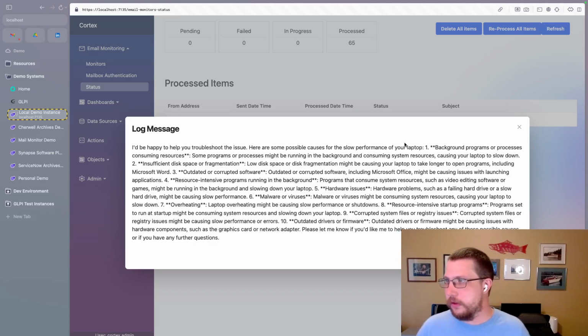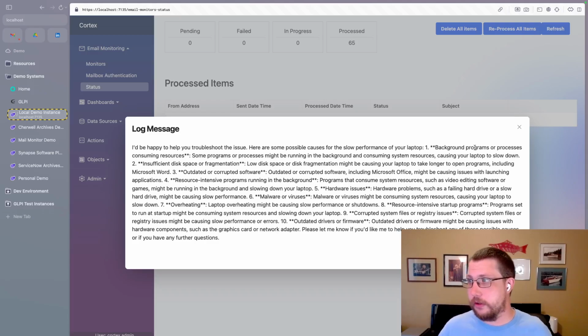All right. Things like background programs or processes. Okay, that's what I expected. Insufficient disk space or fragmentation. Ah, that could be, right? I could have downloaded a huge file and now it doesn't have space for a swap file or something like that. Outdated or corrupted software. That is totally a possibility. Resource intensive programs running in the background, right?